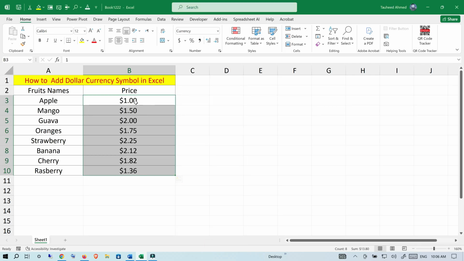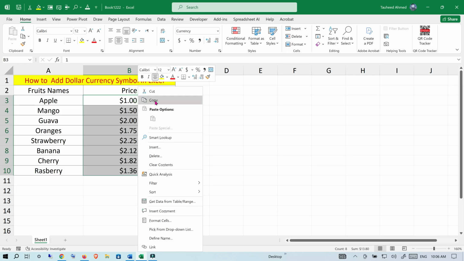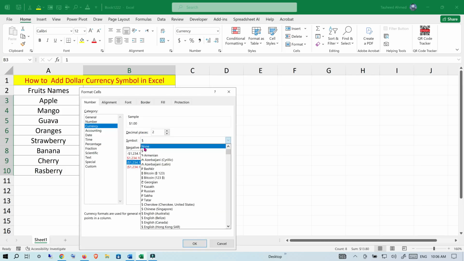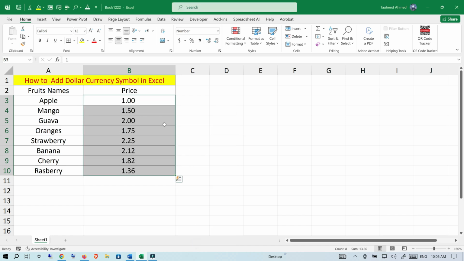And if you want to clear all the content, again you need to right click, go to Format Cells, click on this symbol and click None, and OK to apply, and the dollar sign is removed. So this way you can easily add the dollar currency symbol in Excel.